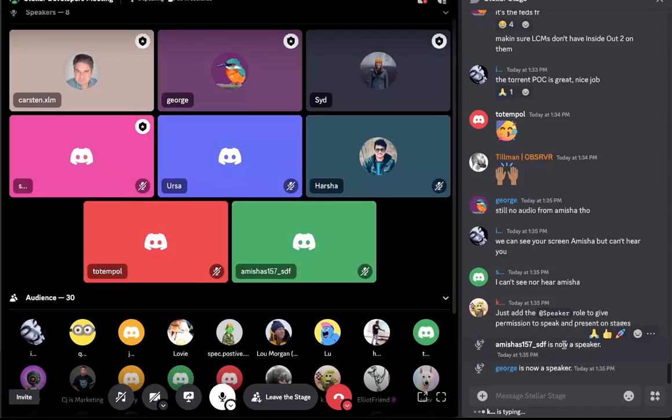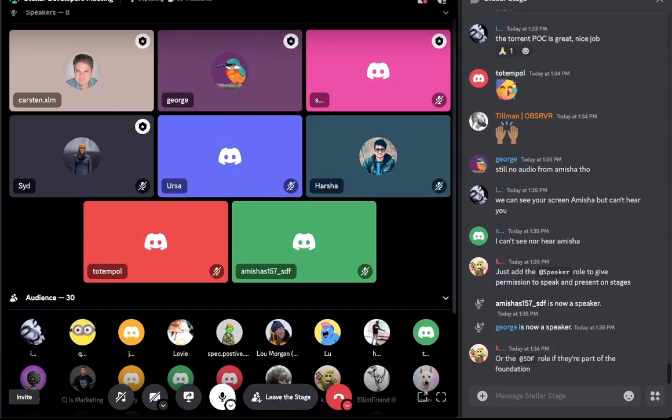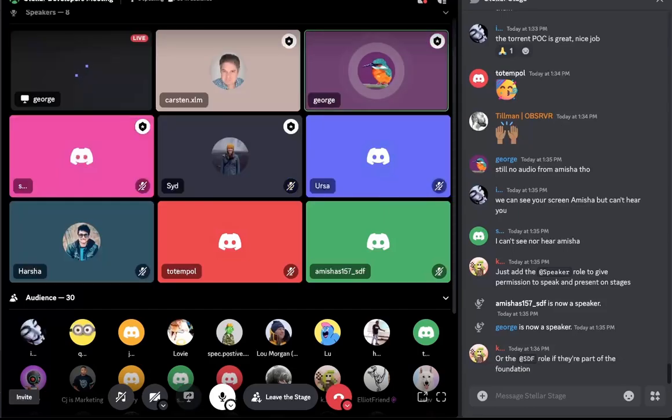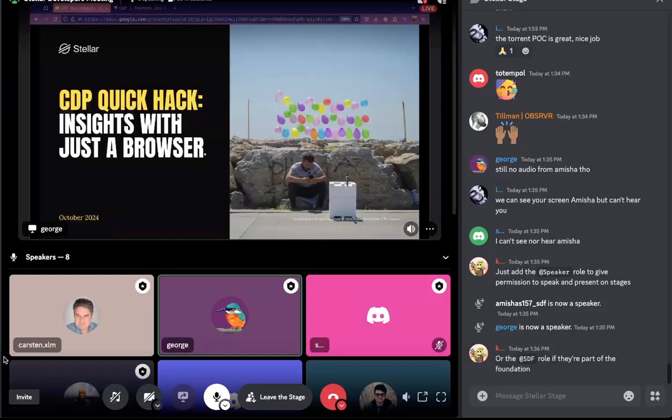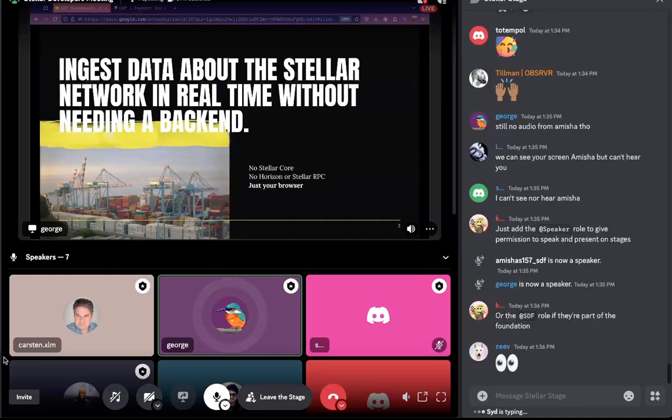Sure, let's do it. All right, everybody. I am going to be presenting a little quick hack that I like to call browser-based ingestion. So, insights with just a browser. What does that mean? That means a world in which you don't need a Stellar Core, you don't need Horizon or Stellar RPC to get any data about the network. You just need your browser.